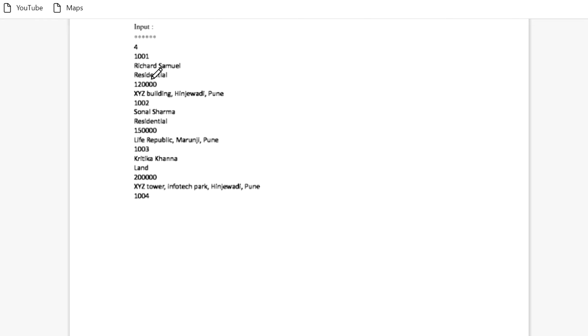1001 is the ID of the first object of property. Richard Samuel is the owner name of the first object. Residential is the type, 1,20,000 is the price, and XYZ building Hinjavedi Pune is the address of the first object of property. All this is related to the first object of property.